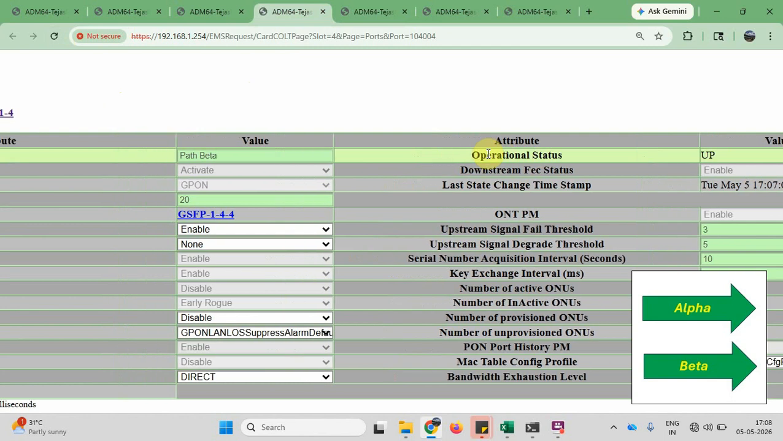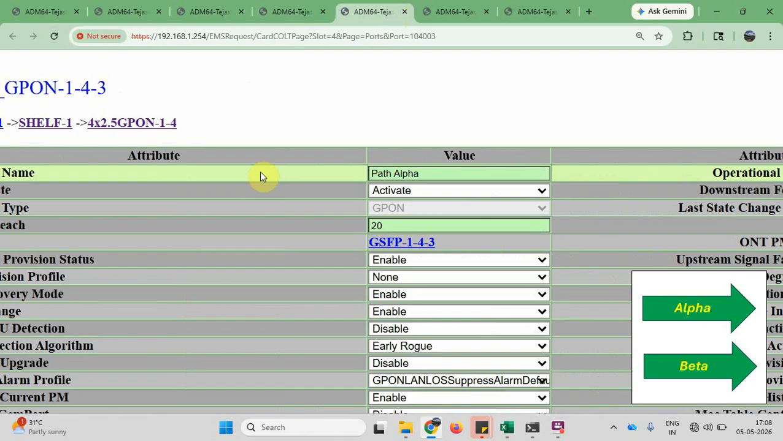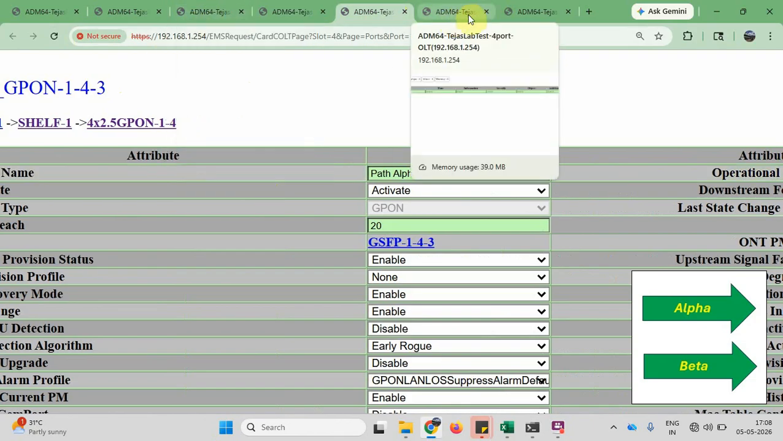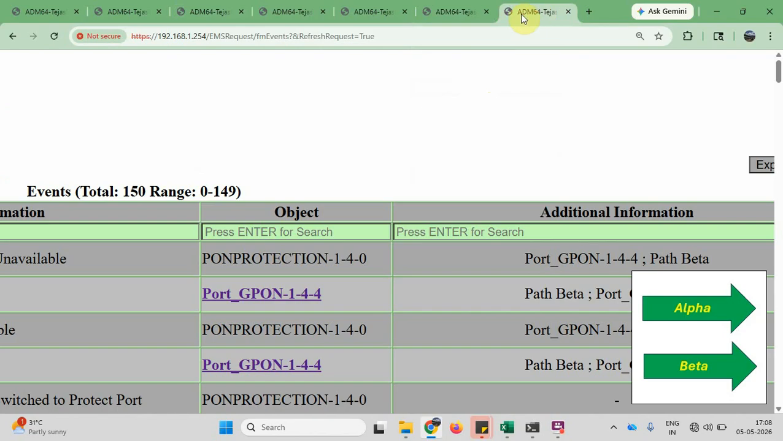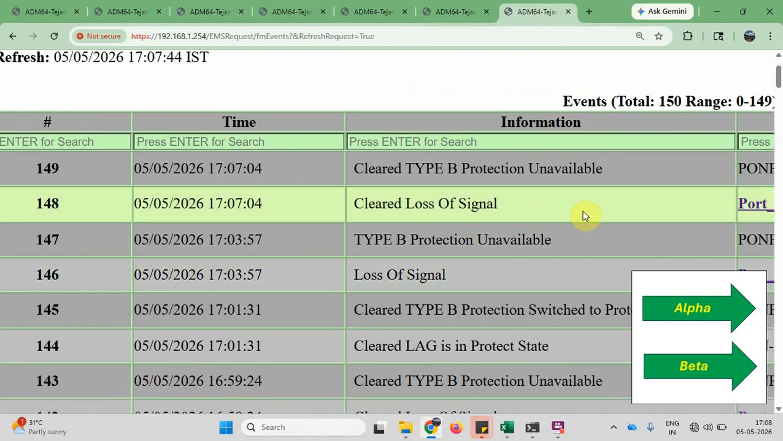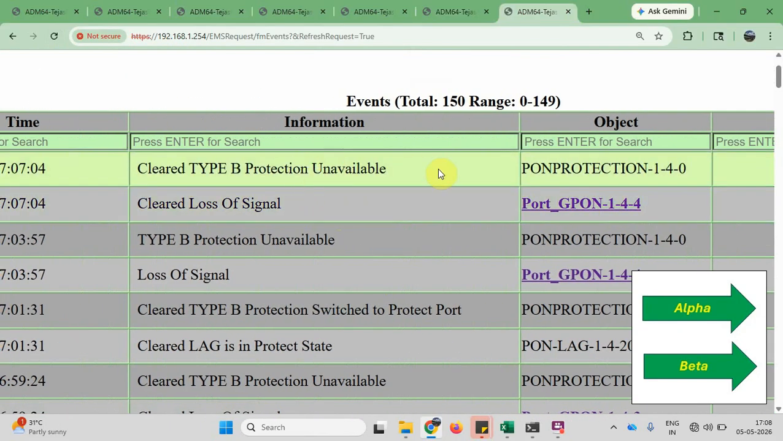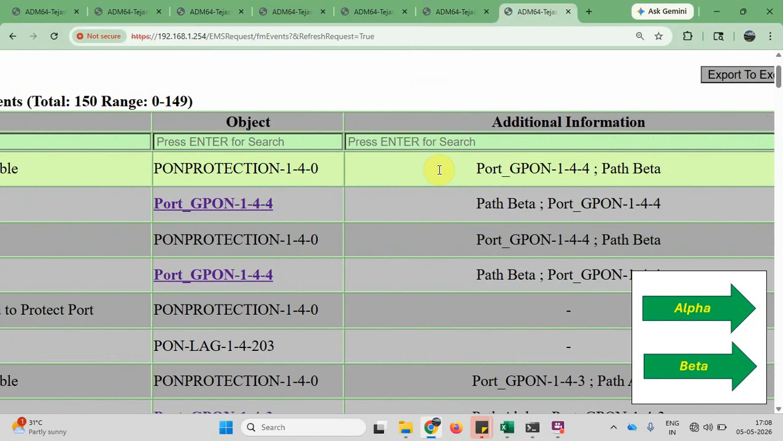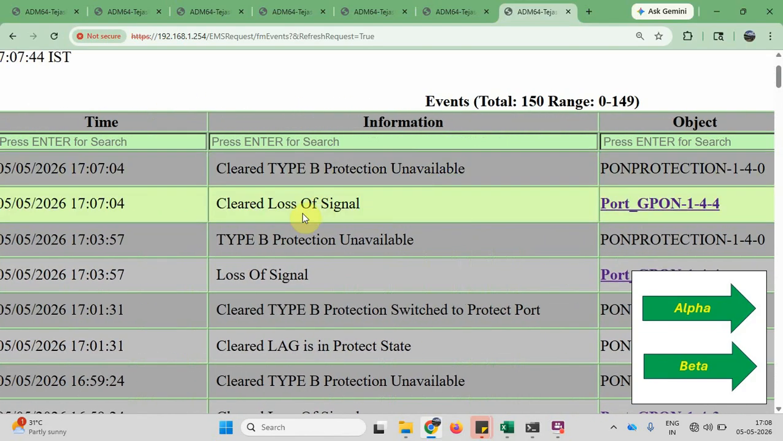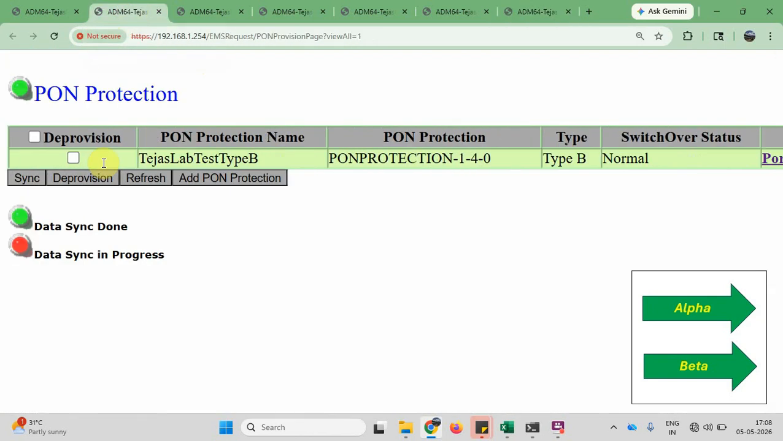We see that path beta is up and path alpha is also up, and the alarms have cleared, which is verified from the event history window. We can see here the loss of signal has been cleared on path beta, and the protection was unavailable because path beta was down, but now even that alarm has been cleared, saying that the type B protection is fully available to the user.